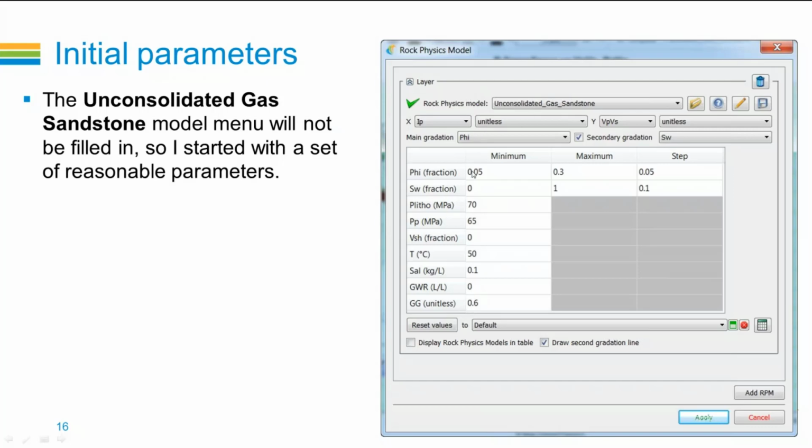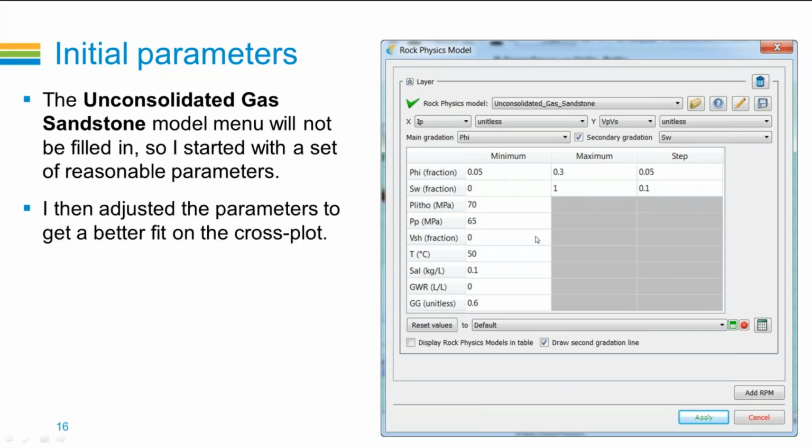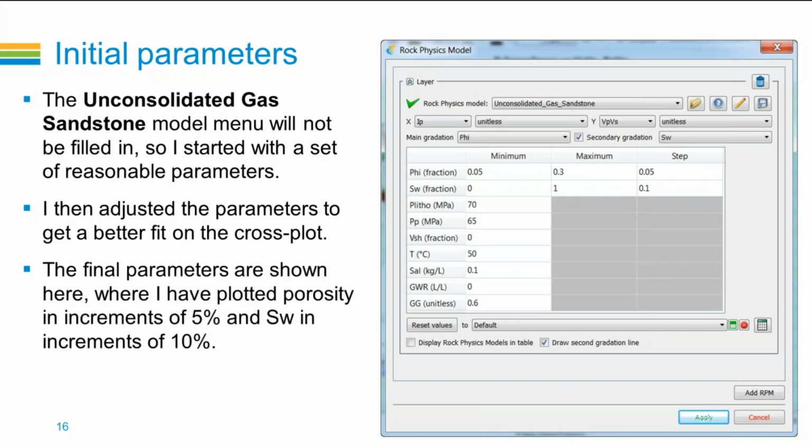And I also changed, I have a main gradation, which is porosity, or phi, going from 0.05 in increments to 0.3 in increments of 0.05 or 5%, and water saturation is going from 0 to 1 in increments of 0.1 or 10%. I then adjusted, actually these are my final parameters, I adjusted them to get a better fit to the cross plot. As I said, we've got porosity and water saturation incremented.